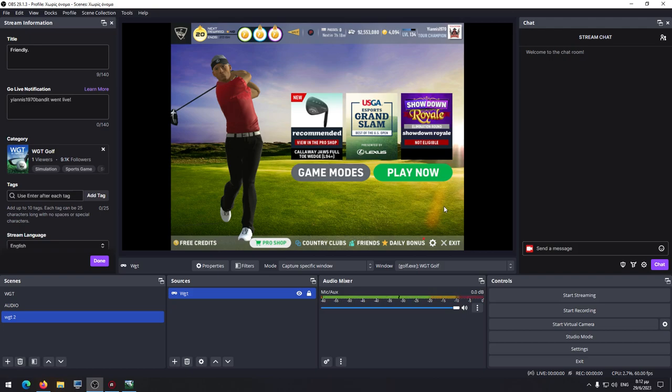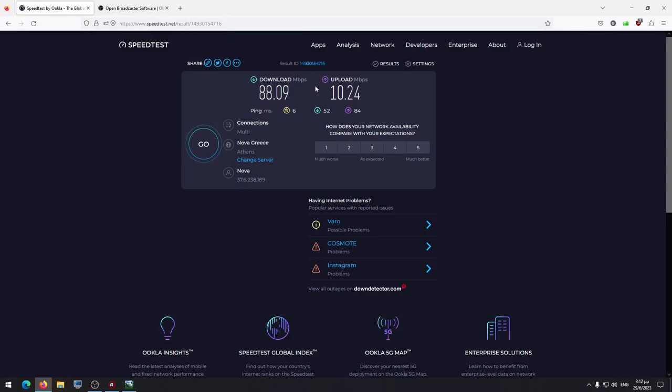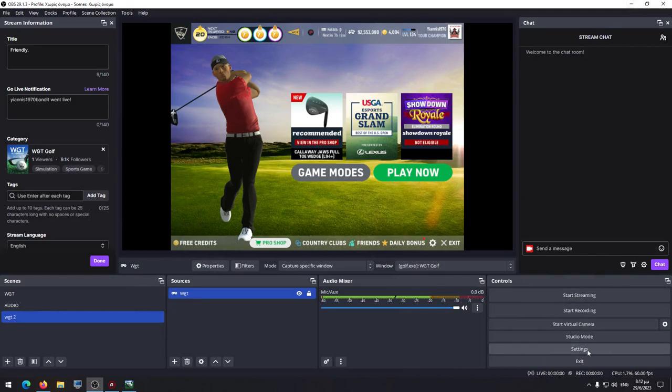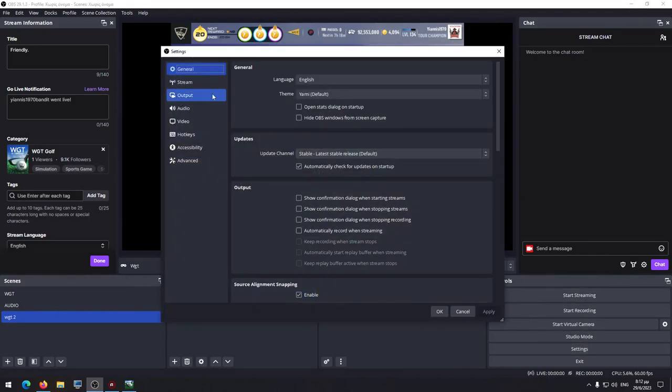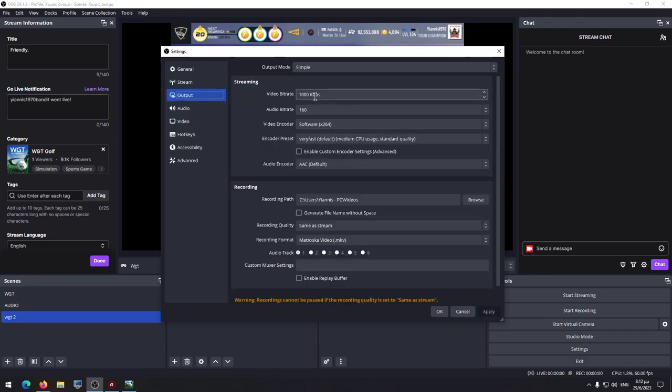I could provide various information about fancy stuff, advanced lessons about OBS, but it's not the case. We need only to do two things. First, we need to run the speed test to see our upload speed, and then according to our upload speed go to settings and see on the output what our bitrate is.